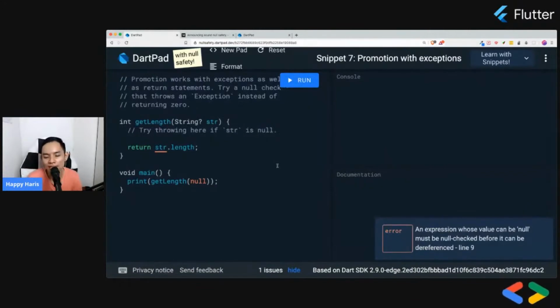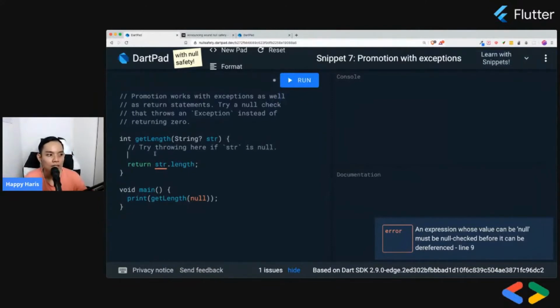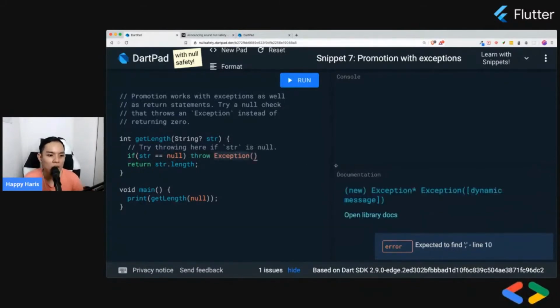So exceptions are basically error messages that you can modify. So let's put in an exception. We are going to resolve this by having an if statement to check whether the string is null, and at the same time you are going to throw an exception. Inside this exception, which is an object that returns an error, you can also add in your own message, which is a string. You can type in, for example, string is null.